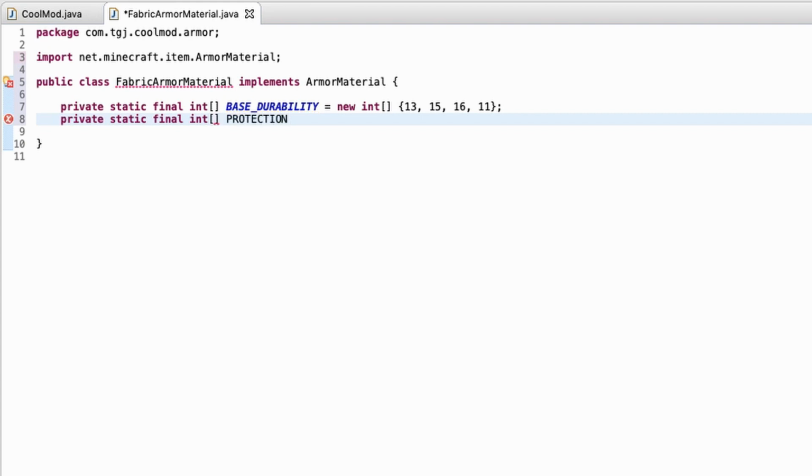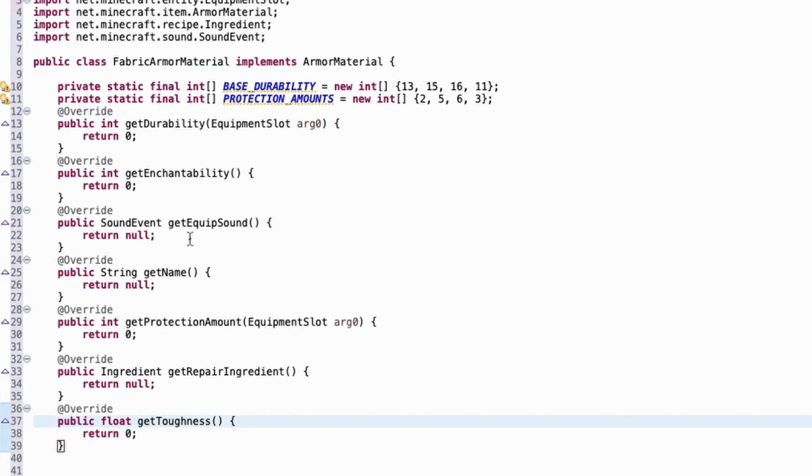Note the array left to right corresponds with boots to helmet. The protection values will work so that each level is half of an armor piece. Then add the unimplemented methods.